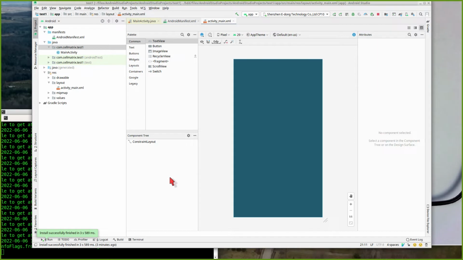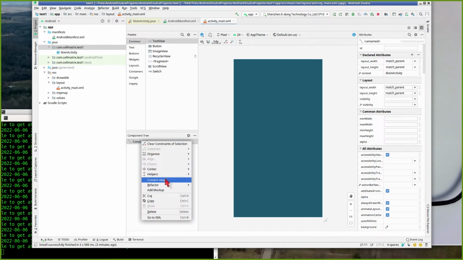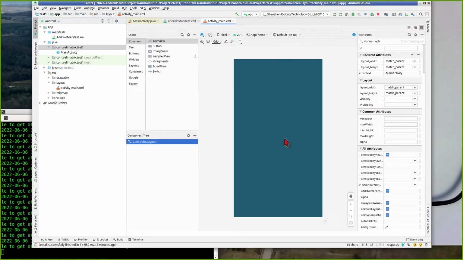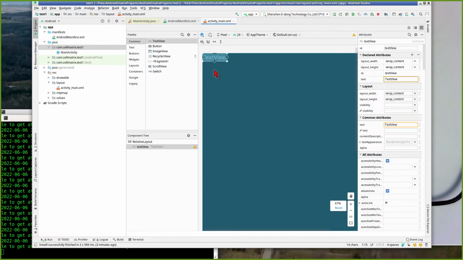All right, so let's go ahead and put some things on here. So I'm going to right click on this layout. I'm going to say convert view, and I'm going to change to a relative layout. And let's just take a text view and drop this in here somewhere. So my text view is in the upper left corner. It's got text which says text view.